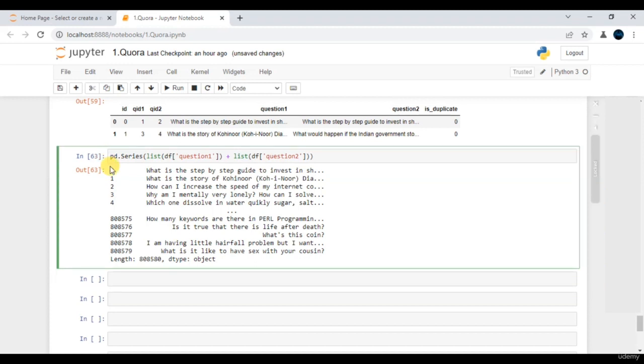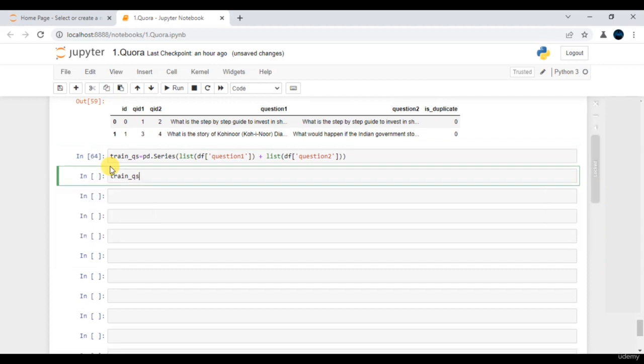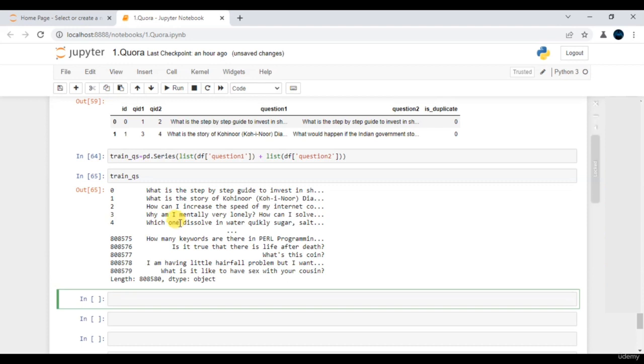This is basically a series representation. Let me store it in train underscore questions, or QS. Let me execute. Let me say train underscore QS. Let me execute. So this is your entire data.